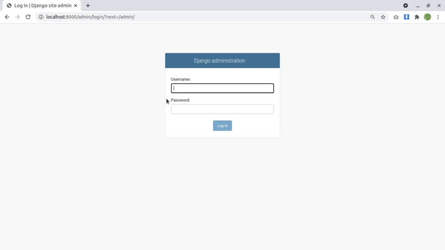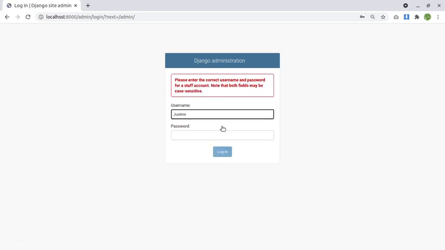After creating my tables, remember I don't have the data yet, so I still can't log in. Let me try putting in some details. Let me just put my name, then put in just any password, and try logging in. They'll give me a warning: please enter the correct username and password for a staff account. Note that both fields may be case sensitive. So I can't access this site without giving Django my credentials.